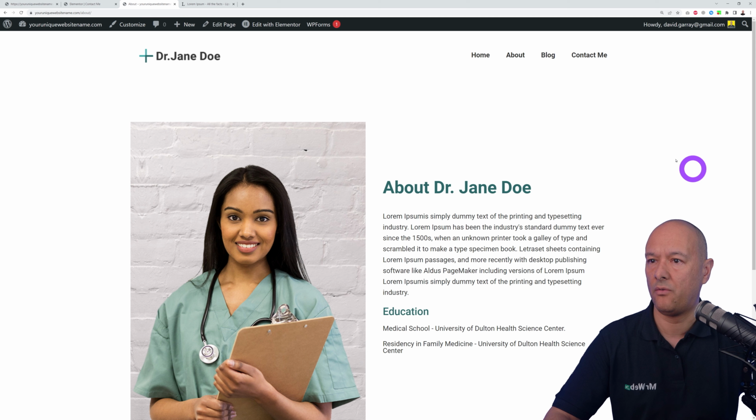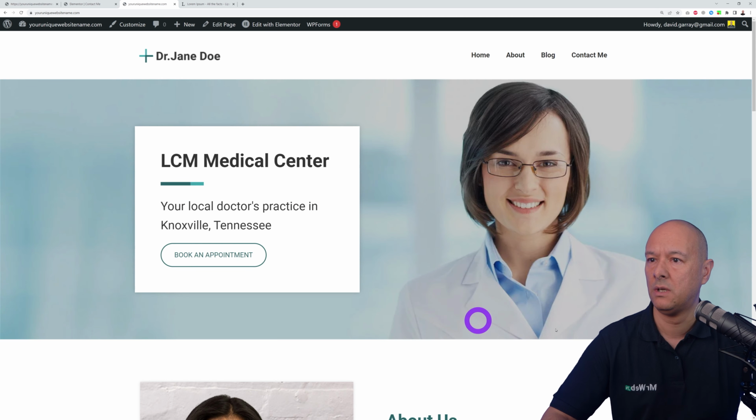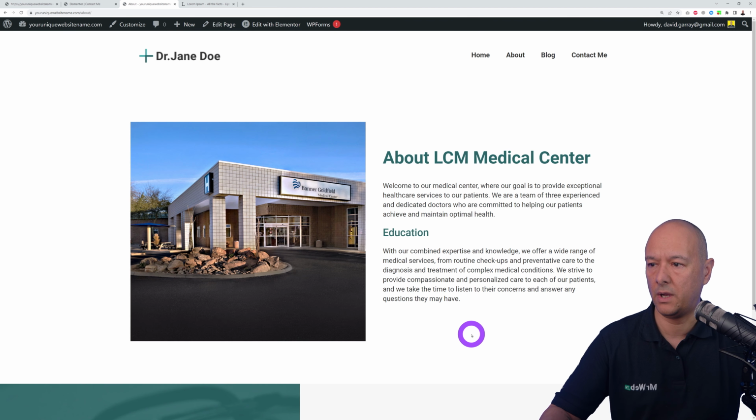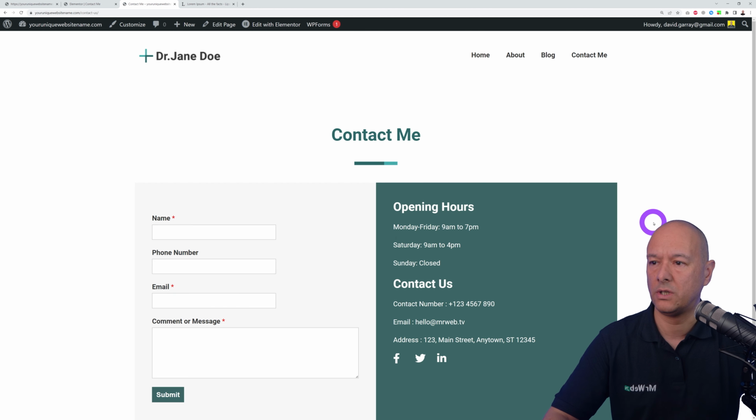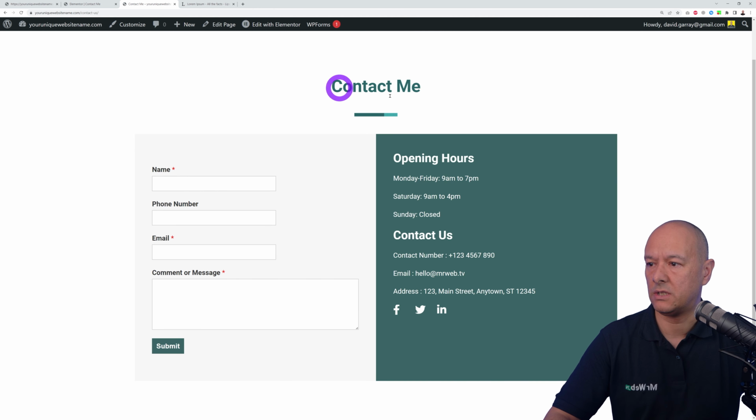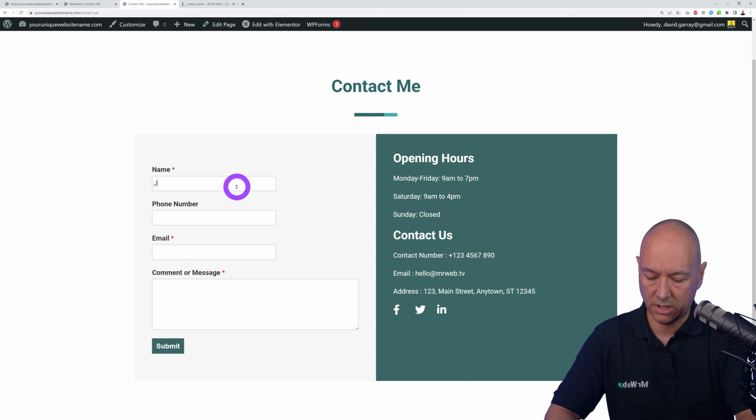So let's go back to our front end. So let's refresh. So as you can see, we have LMC Medical Center. So that's fine. About us, as you can see, with the additional information and the picture of our premises. And we have contact me. And as you can see, this is our contact form. So let's put this to the test.